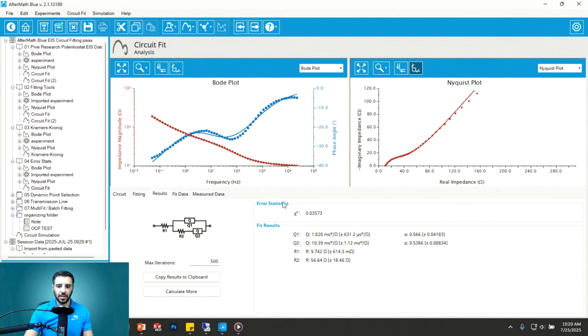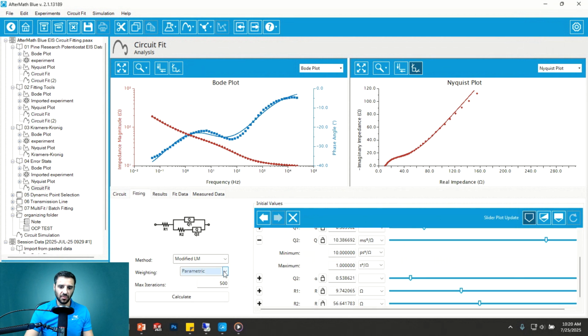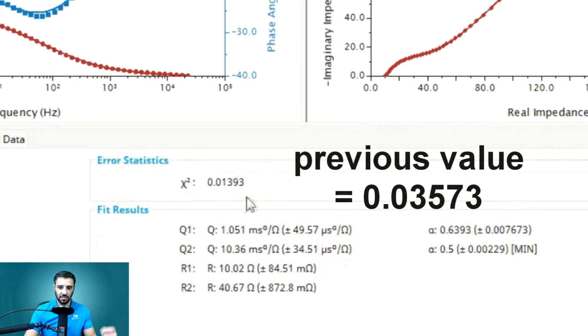Now what I can do is click back to the fitting tab here and make one simple change to go from parametric to unity weighting, and I'm going to recalculate. And you can see in this instance, the fit gets noticeably better. In particular, you can see the change in the Bode plot and the phase angle contours. And then I click back to the results tab here.